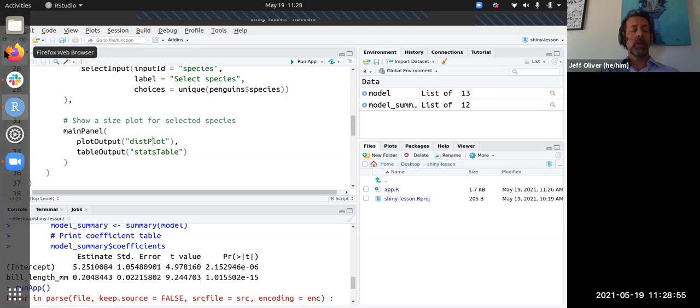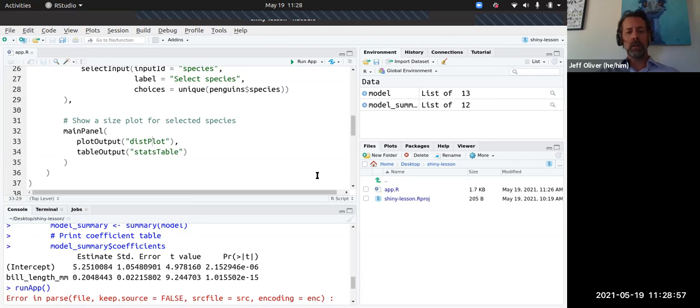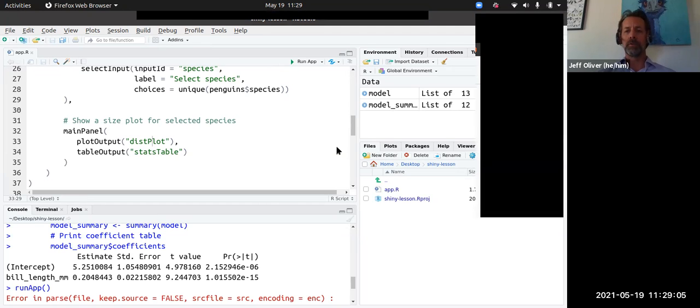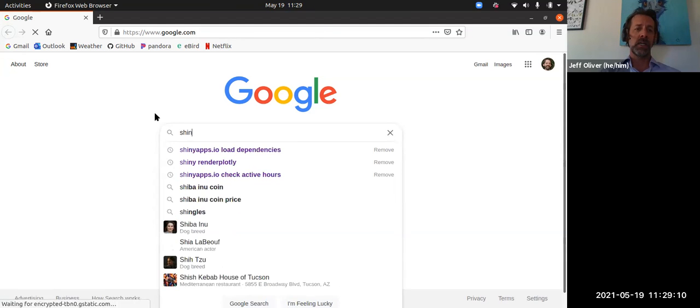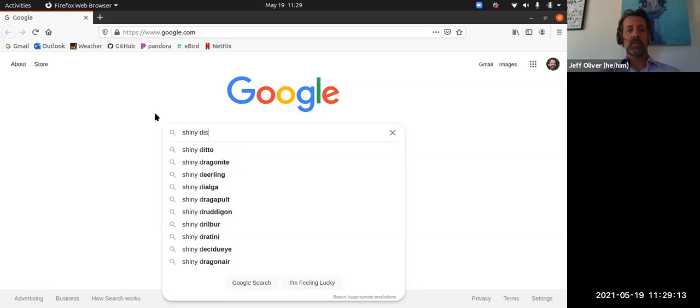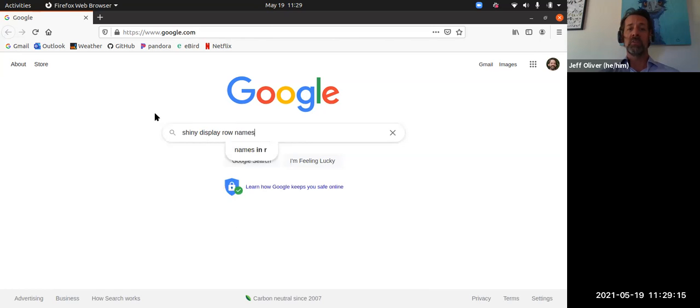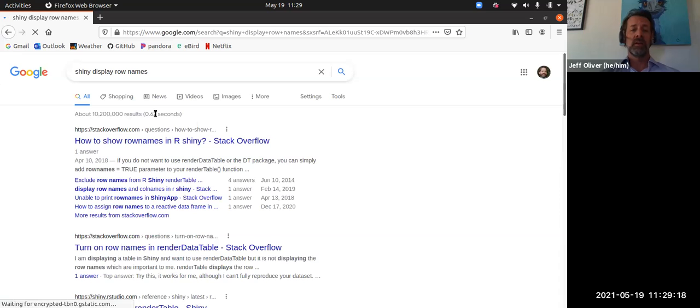So, you know, at this point, we could try to look at the documentation, but let's just go for the quick and easy solution. So I'm going to open up a web browser, and the question is, how do I find this? So I'm going to say Shiny display row names. Maybe I'll get something good here. How to show row names in Shiny. So Stack Overflow, a pretty decent resource.